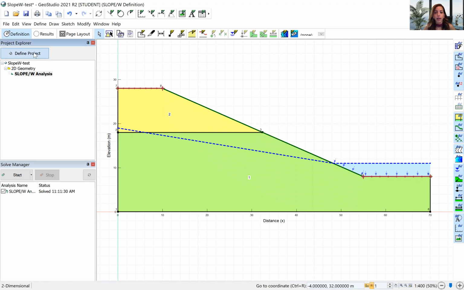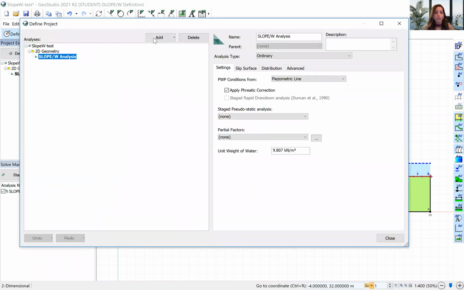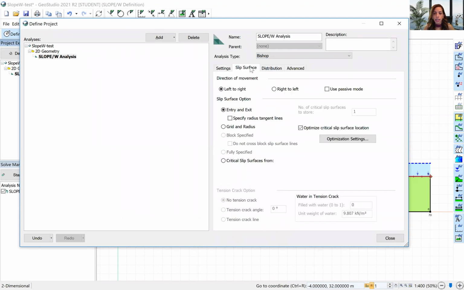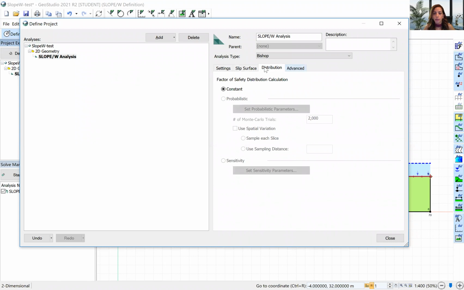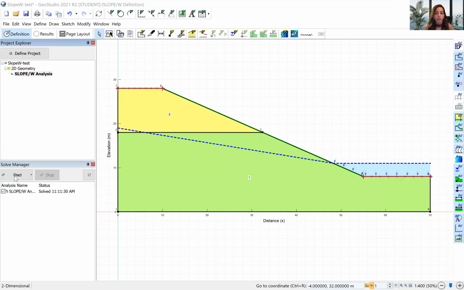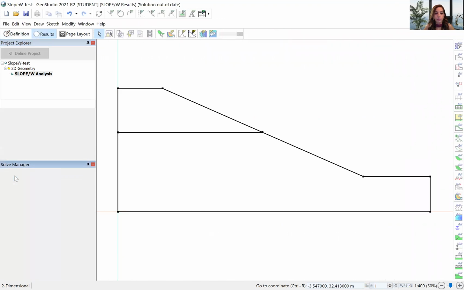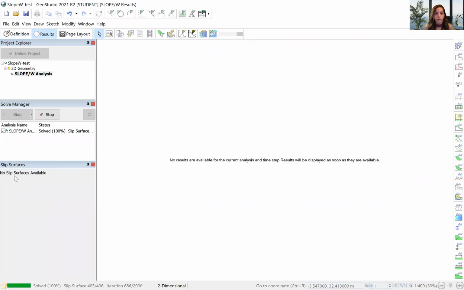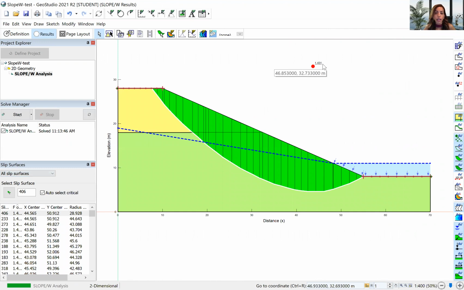And I'm going to define the project, and I'm going to change my analysis type. And this time I'm going to use the Bishop method. The settings are the same, slip surface the same, distribution, advanced, everything else is the same. So I'm going to close this and I'm going to run this again. As you can see, you got a bigger factor of safety, which is 1.431.